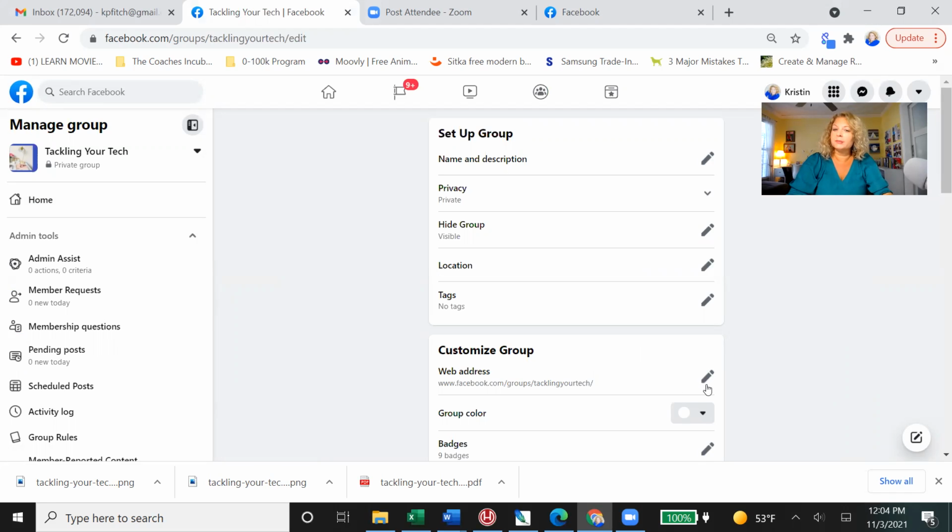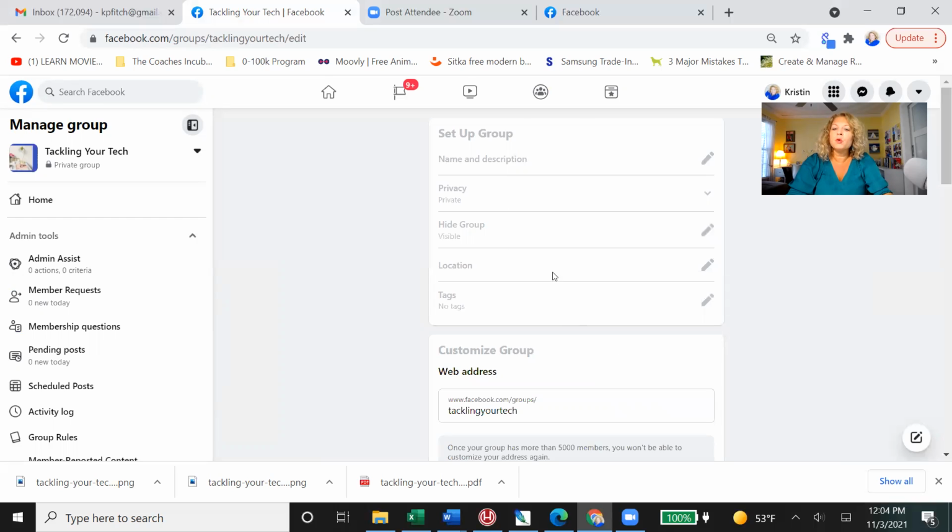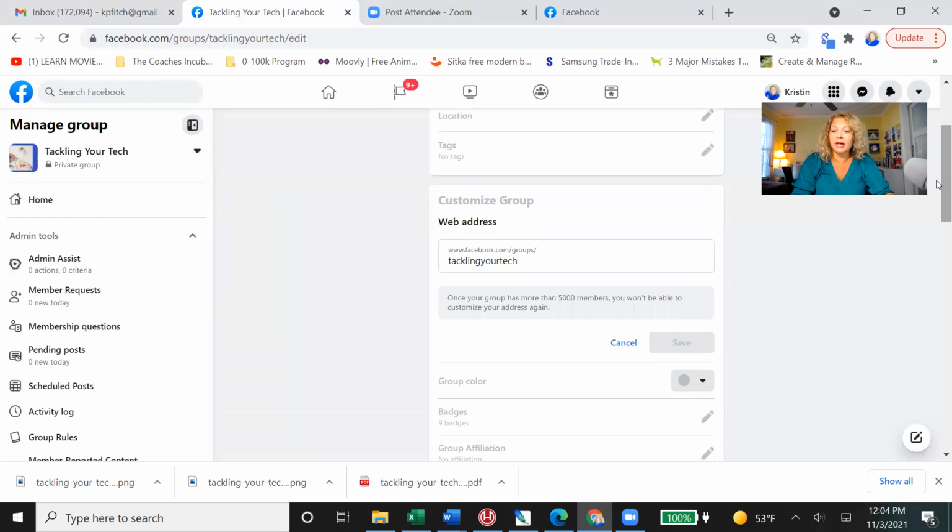You want to change your web address because even though your name is what you've created, before your web address, I've already changed mine, was a big long number and I don't want that. So this is where you want to change your web address to exactly the name of your group or as close as you're able. So for instance, for my podcast, Building a Life You Love, that group is not available because someone already has that. So then it's Building a Life You Love podcast, right? So just make it super clear for people. And then you're just going to save that setting, okay? I've already done that, so I don't need to.